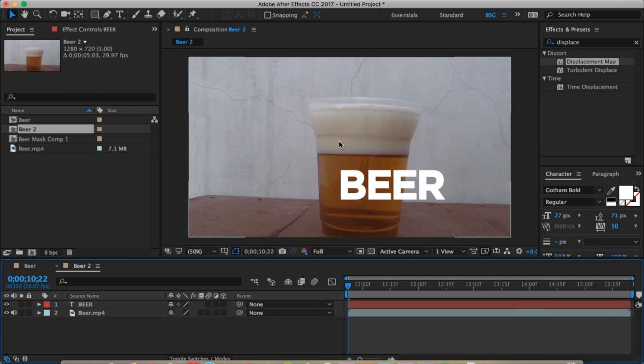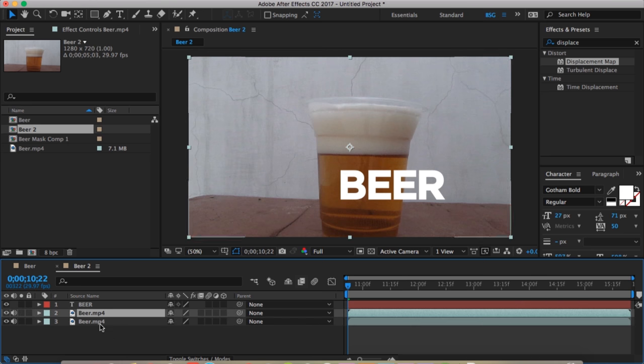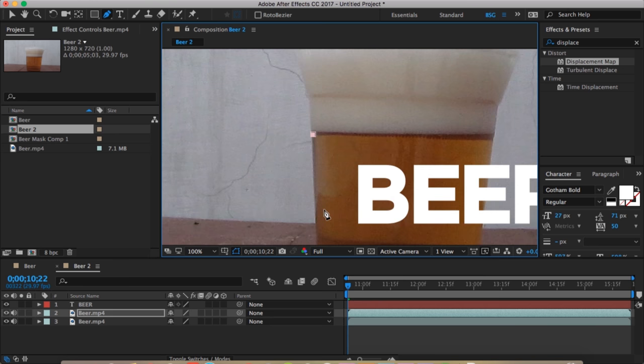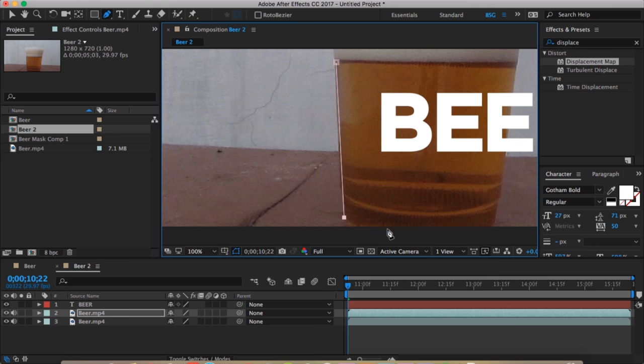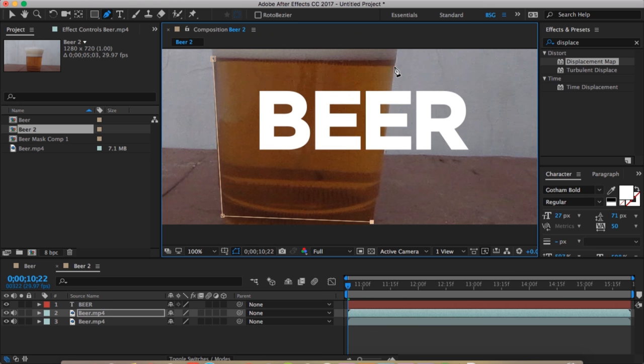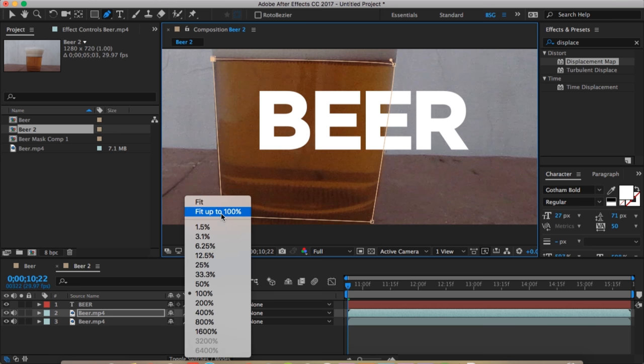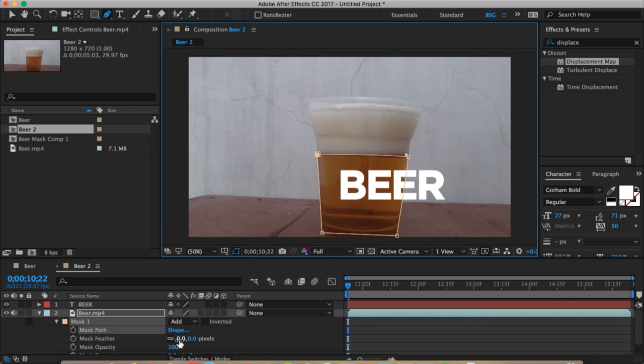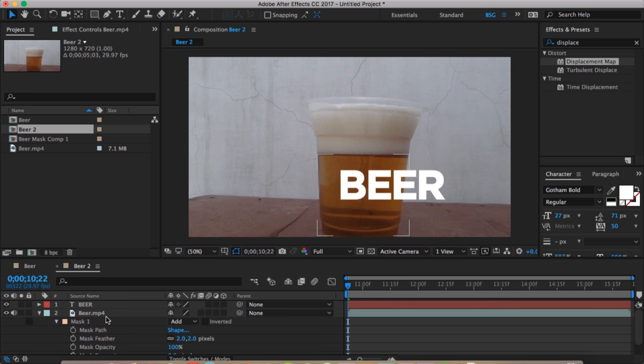We will use the luminance value of the beer footage to displace our beer text layer. For that, duplicate the beer footage and draw the mask around the beer. Try to make it as perfect as possible. Next, feather this mask by 2 pixels and pre-compose this layer.